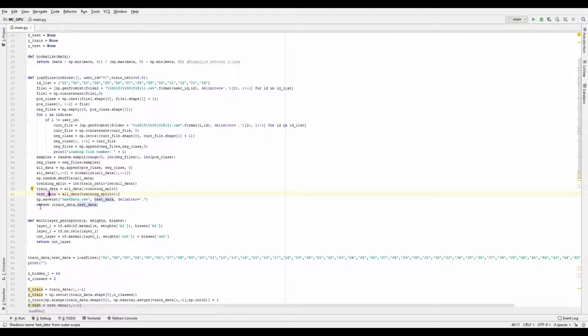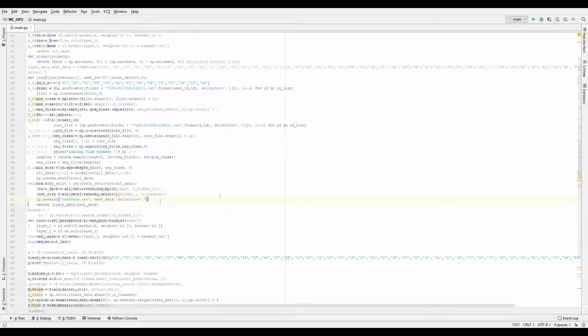And we output this result as a tuple, and the first part is train data and the second part is test data, and we also save the test data to a file so that we can test it in later stages.